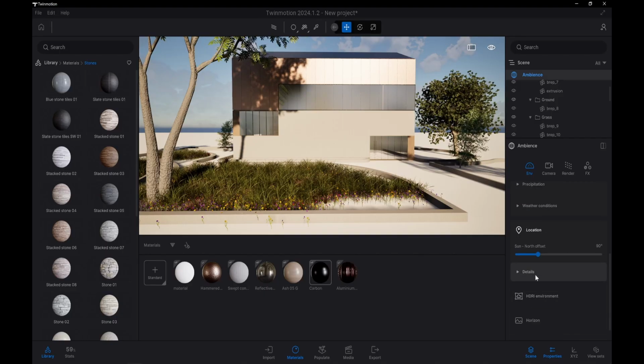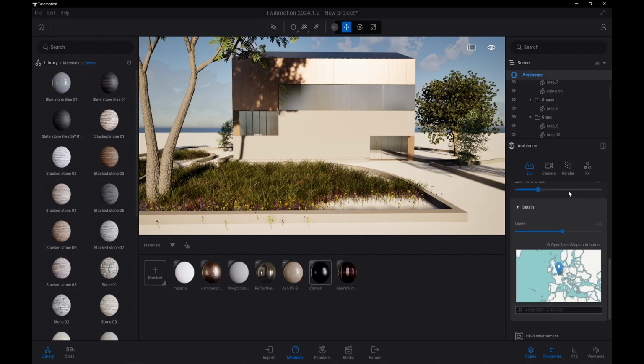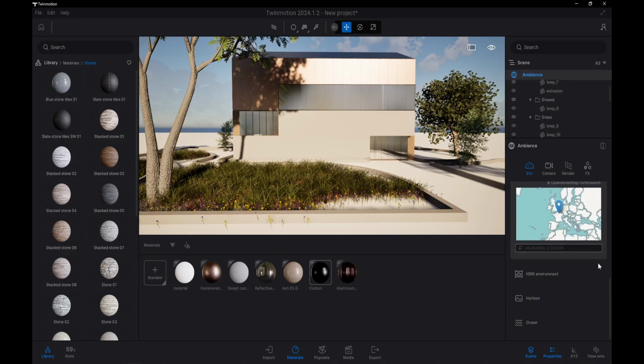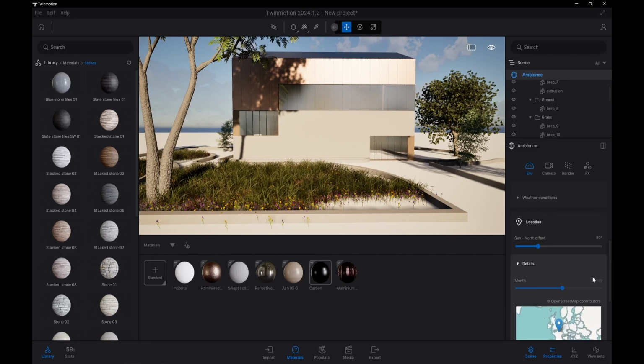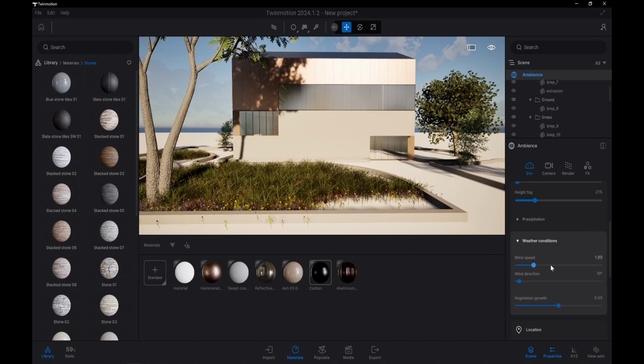And you can actually import settings here. You can import actual location settings of sunlight and stuff like that based on the environment. And there's a lot more settings, weather condition, wind speed. Honestly, I don't really want any vegetation growth, it doesn't matter.